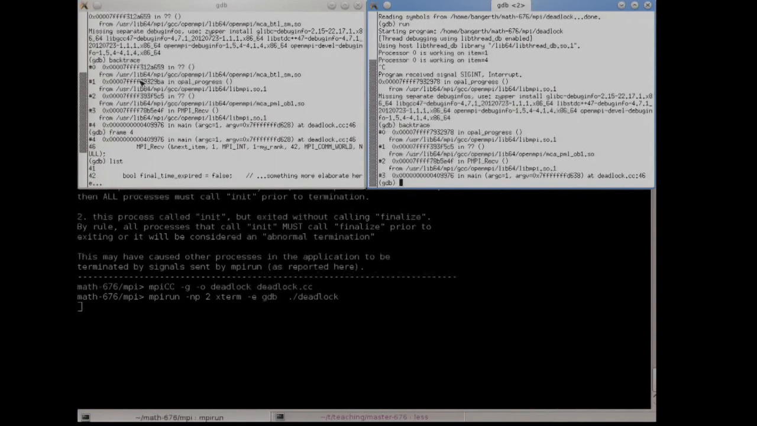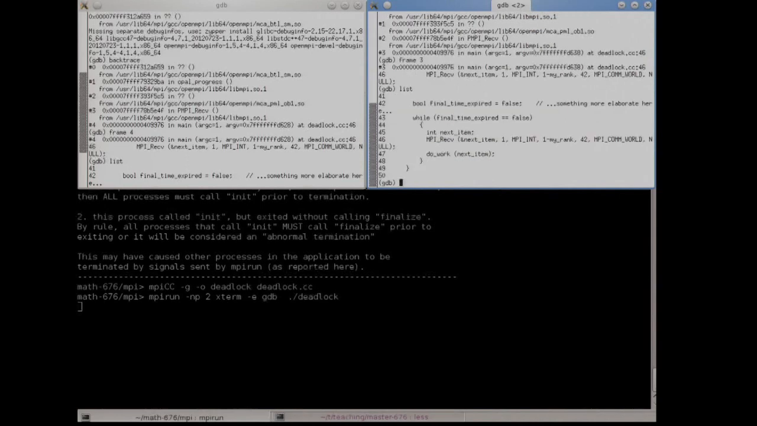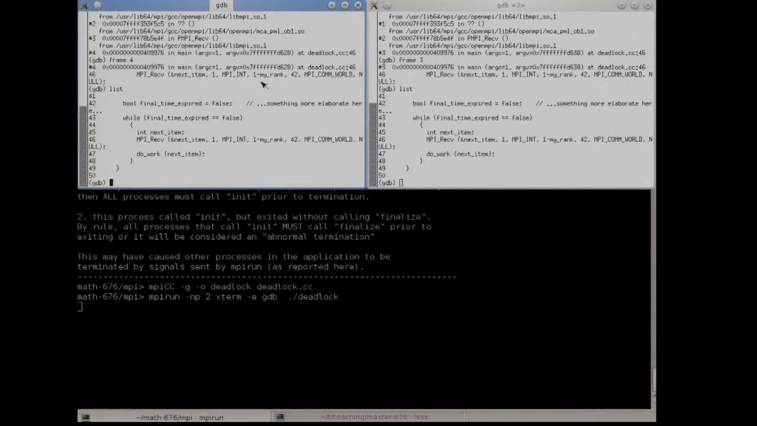Here in this window over here, I saw that main is frame number 4, and it had called 3 other functions, whereas here main is frame number 3 and had called 4 other functions. So you see that not all programs must always be in exactly the same location. Now, here I go into frame 3, I say list. It turns out, of course, it is the same location here. So they both are stopped in line 46. And we have already understood why that is so. I explained it to you already.